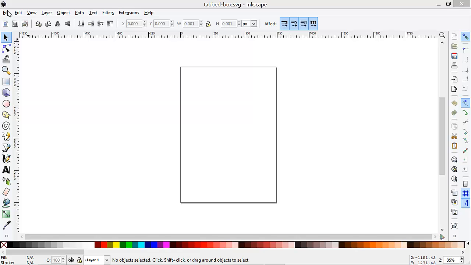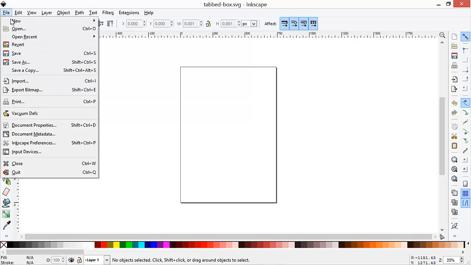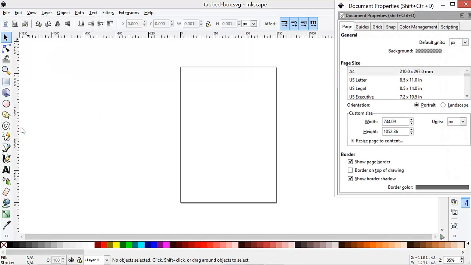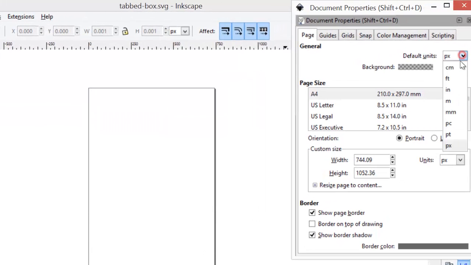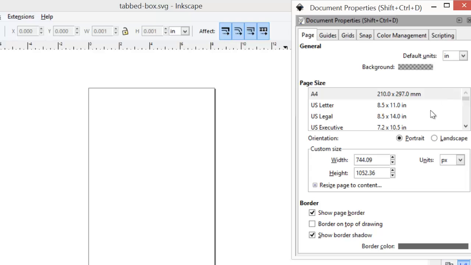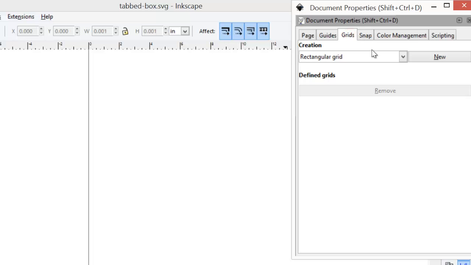Now in Inkscape, the first thing that we'll do is set up our page size and grid. We'll go to File, Document Properties, set default units to pixels, I'm sorry, to inches. Again, units to inches. And we'll assume that we're using a 24 inch by 24 inch piece of material, either plywood or cardboard. Got the page size.